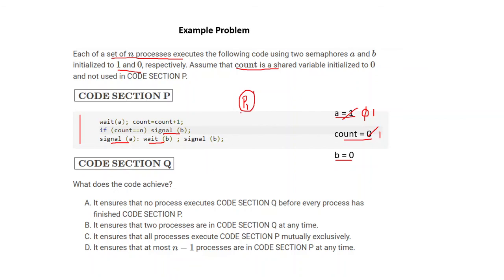In order for this process P1 to get to this part, the value of B needs to be equal to 1. To change the value of B to 1, we need to execute this line of code, that is signal B. Now signal B will be executed only if this if condition evaluates to true. In order for the if condition to evaluate to true, the value of the count variable needs to be equal to n. Now how is the counter incremented?